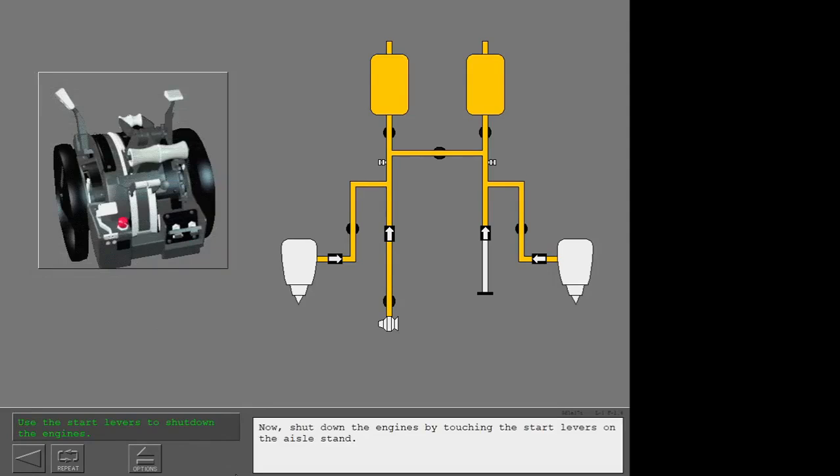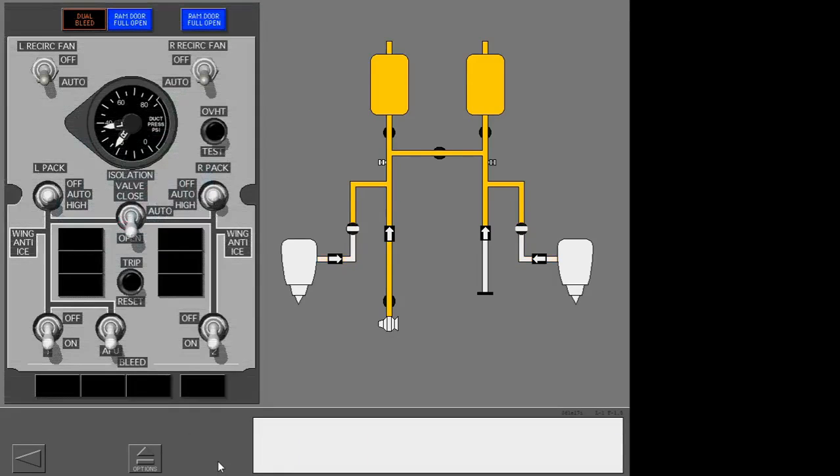Now, shut down the engines by touching the start levers on the aisle stand. The APU now supplies bleed air for the packs. To shut down the air conditioning system, turn the packs off.